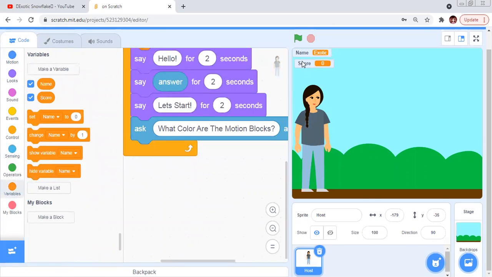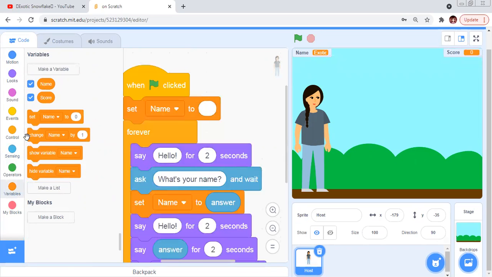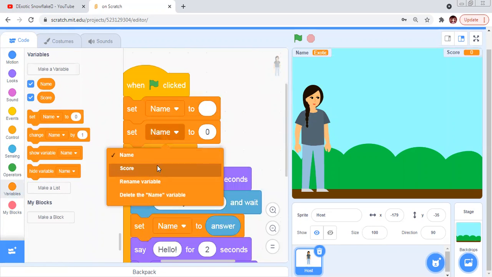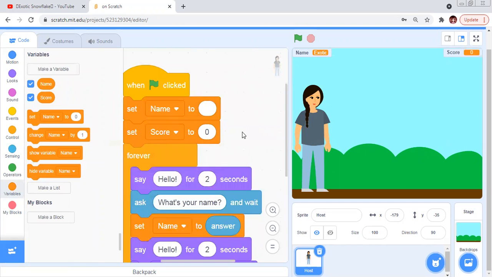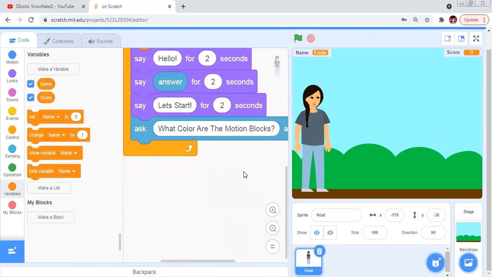And we are going to keep it right over here. And now we'll go to the top of the code and we'll first set the score to 0. I'm making it blank because it will always be 0 at first.